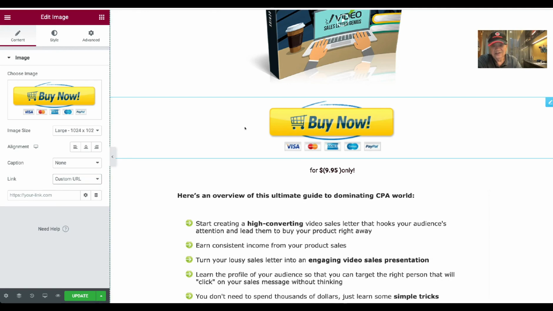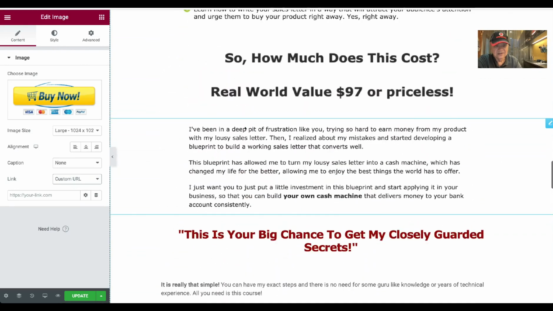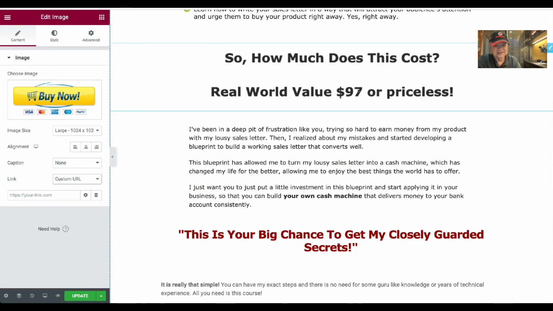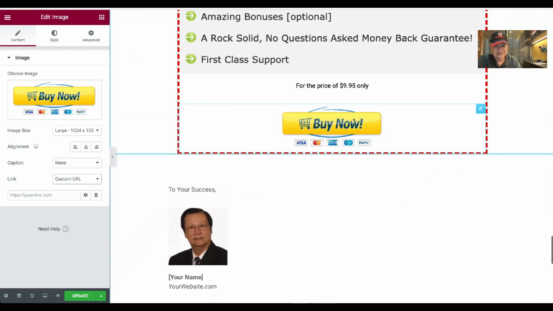Of course, there are two parts here. The other part is down here. This one is $97, priceless, real world. Okay, so here is another button. So this is another button here.